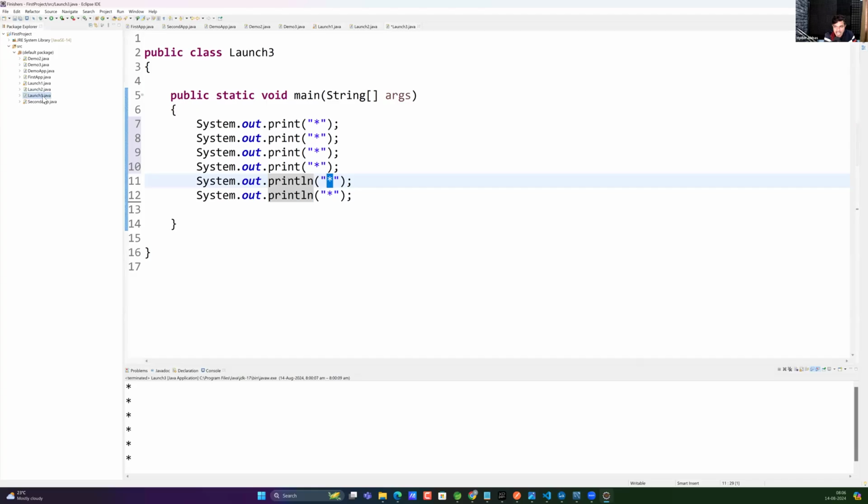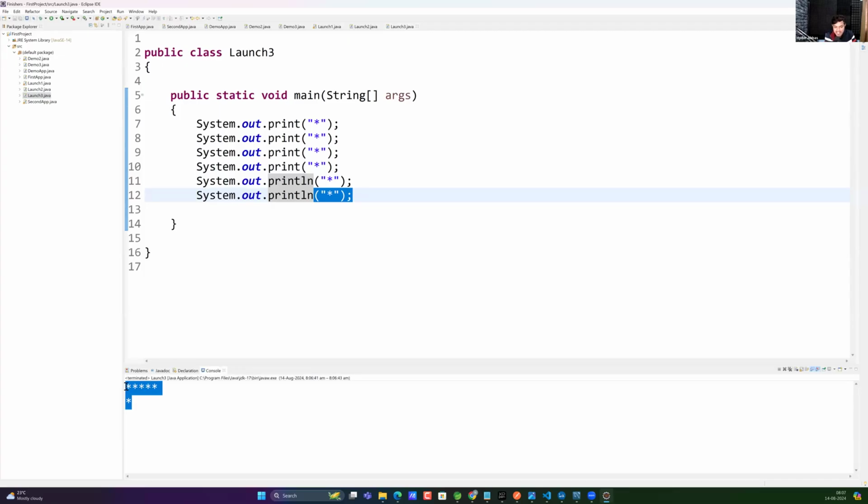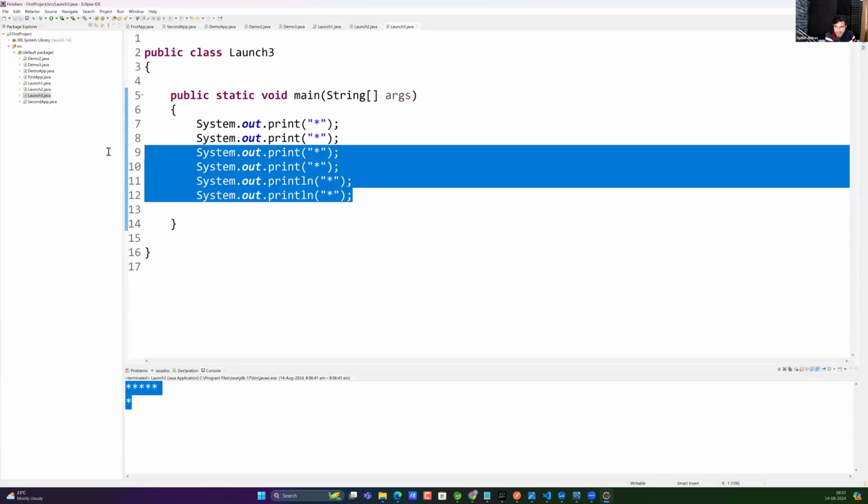So now I'll go back and run this application. Guys, here are 5 stars in the same line. Because of print, the next star is in the same line. Because you have used print here, the next star is also in the same line. But while printing this star, you have told next line, so after this star, the next star will be in the next line. Are you understanding print and println, dear friends? Anyone has ambiguity? No ambiguity. Okay.